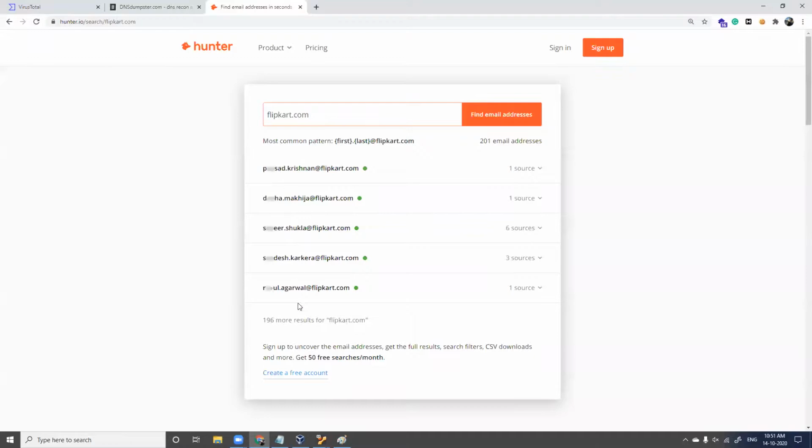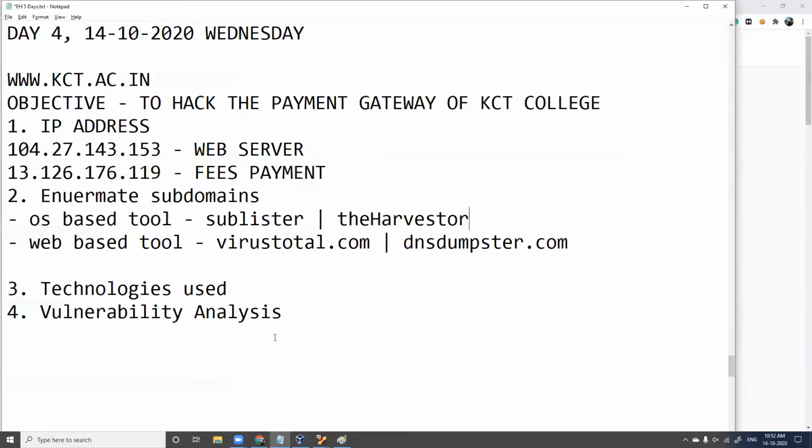See here, I've got email addresses. All you have to do is create an account with this. It's perfectly free. When you create an account, you will be able to view the email addresses of the particular domain you gave. You can also give any domain and check if it is working or not. And this is one more option which can be used along with Harvester, along with hunter.io.